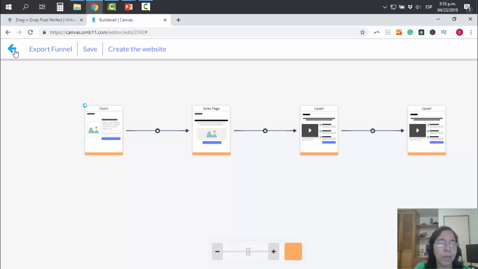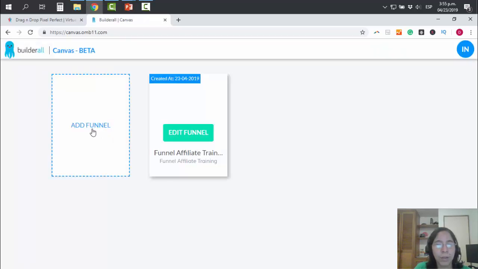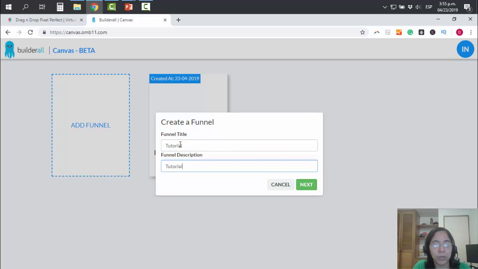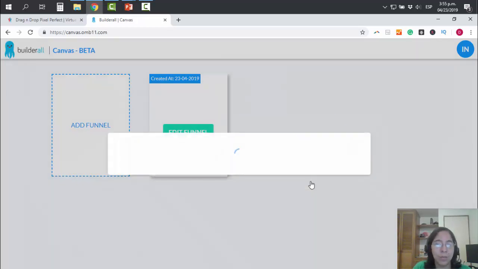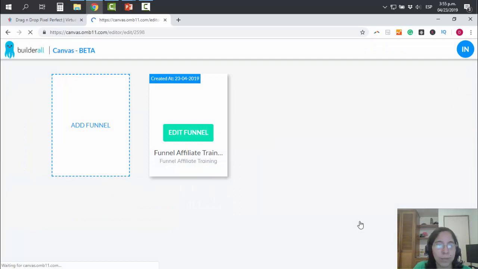Let me show you. As I told you, I'm using the build your own canvas tool, which is really nice. What I can do is click on a funnel and put here "tutorial", and my description is going to be tutorial as well. Then I click next. I can start with a new blank one, or I can use these templates here. I'm going to start with a new blank one, because I'm going to show you that it is really simple.